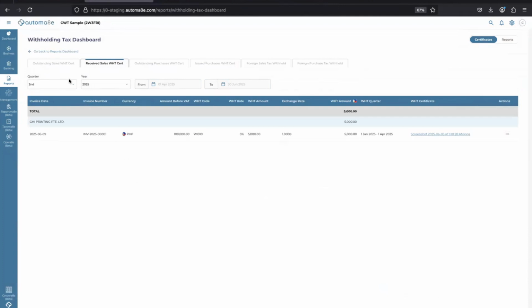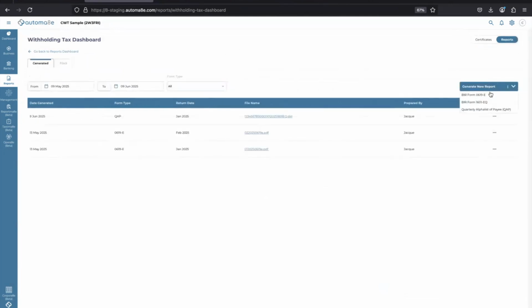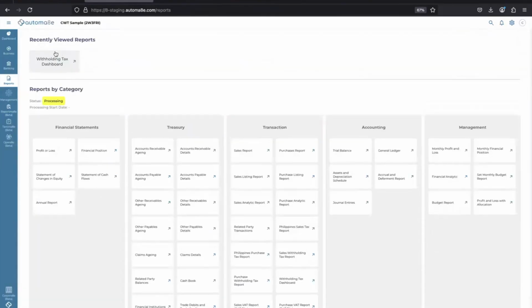So this received sales gives you all of your received sales withholding cert. You can populate it depending on the quarter. You can also populate it depending on the year. So that's it. So those are the things we have here under Automate. We can create and track your outstanding purchases, issued purchases. We can create your reports such as 0619E, 1601EQ, and QAP. And finally, we can track also your 2307.